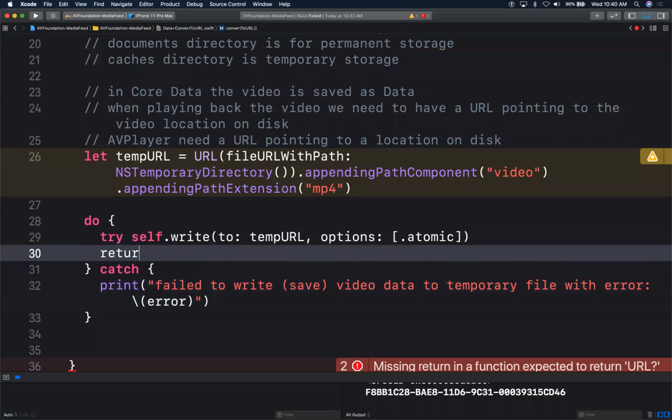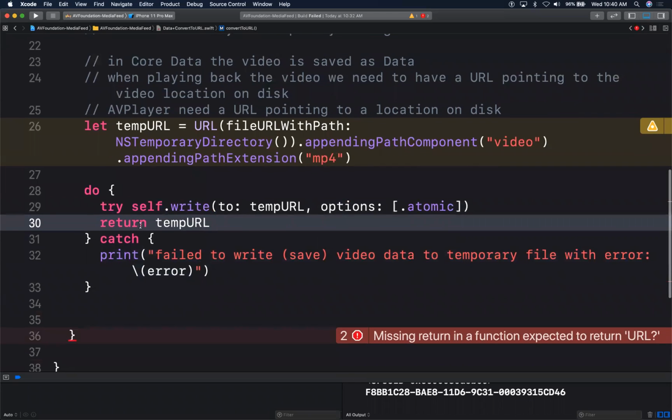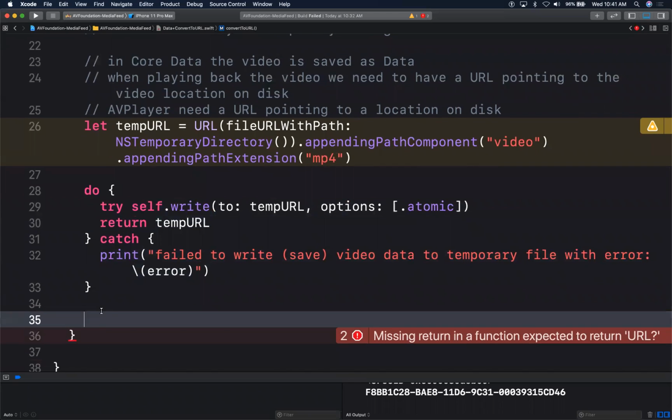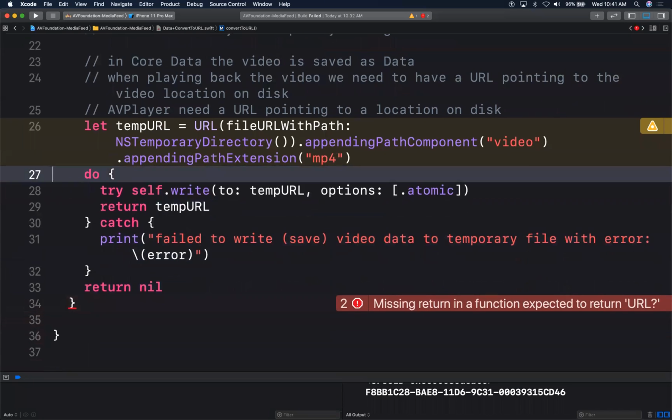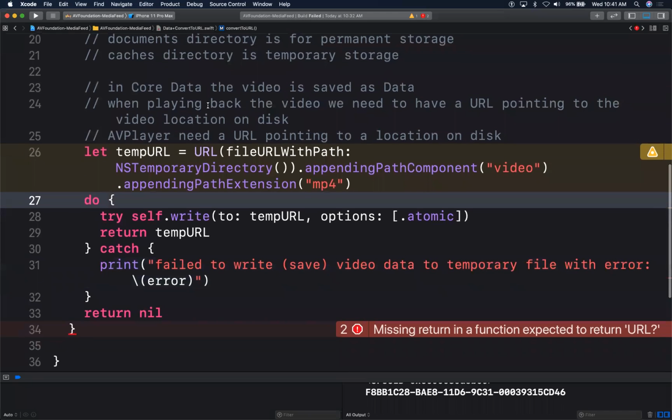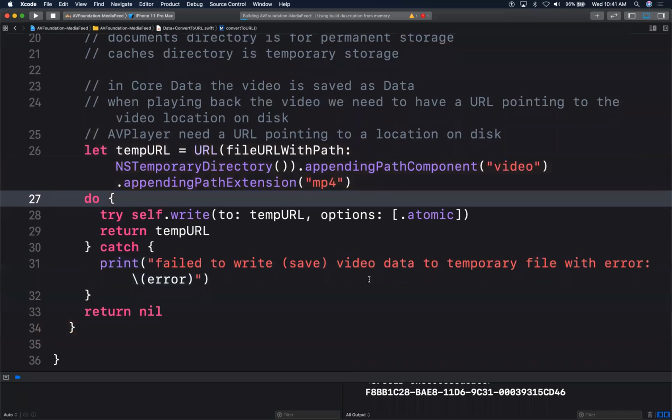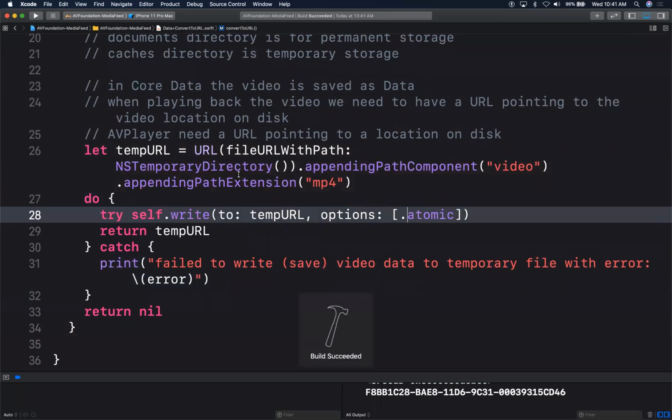So we have this here. Here we could just return the temporary URL. And if we don't return something here, that means we failed, so we'll just return nil. Let's clean that up a little bit. And the notes are good. Build. Okay, so now anytime we have video data, we could just get back a URL and pass that URL to our AV player.